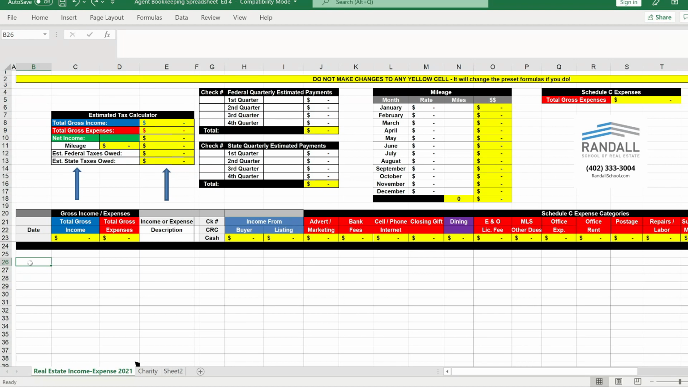So let's say that on January 2nd, 2022, you get your first commission check and it's $5,000. Now, notice right here and right here what happens. That's important. Notice that this number here and this number here are the same. That means your formula calculations are working correctly.